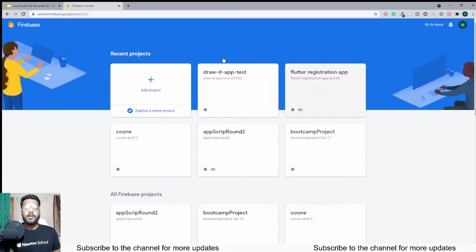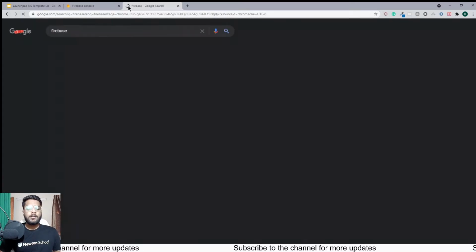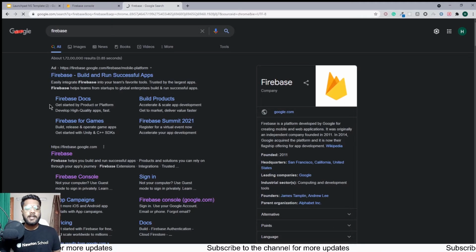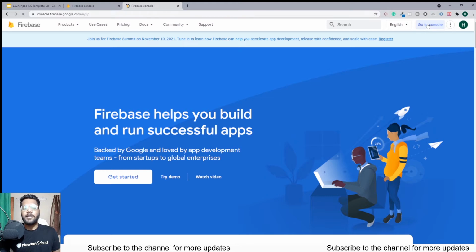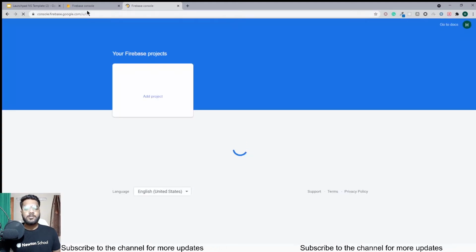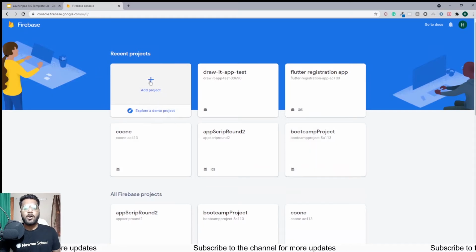Here you can see that I have opened my console. For opening this console, you have to Google Firebase, and click on this first link. After that, if you are signed in, it will provide you an option, and you will be taken to the console directly. So that's the console that will be opening for you. Here I have various projects already added, but for you it will only show the recent projects or the add a project option, clicking which you can create a new project inside your Firebase console.